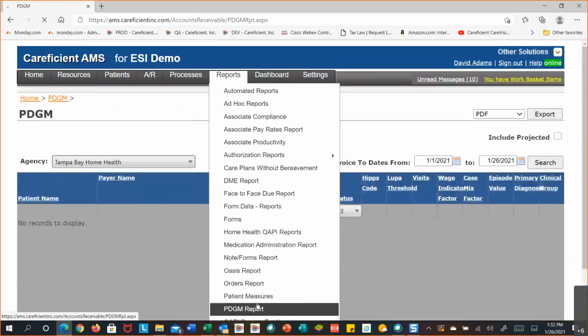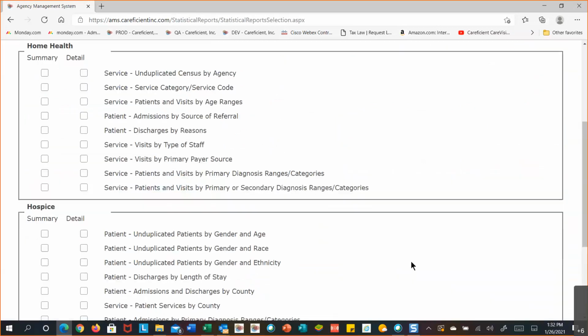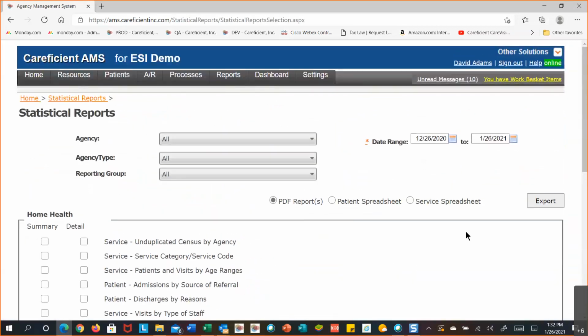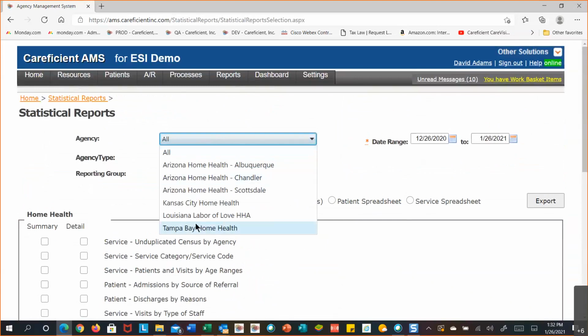Then the last one that I'm going to show you has to do with the statistical report. Now, you can pick your agency out of the group. You can pick your agency type. Since you do have 3 agencies, you'll have those to pick from.